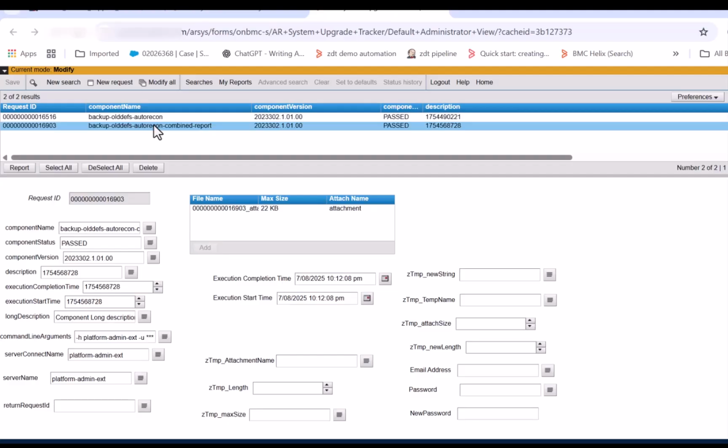And here there is an auto recon combined report. Once the upgrade pipeline is finished, auto reconciliation gets involved, and once it is completed, it produces a report, one CSV file for each and every object, which will show us which objects need a manual reconciliation.